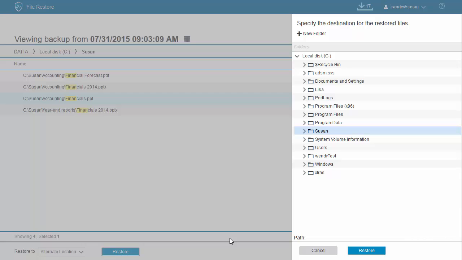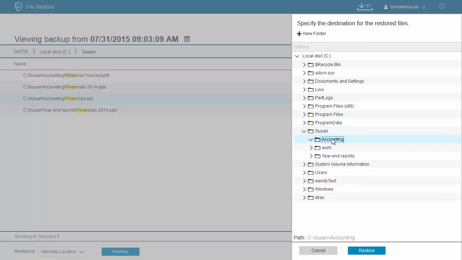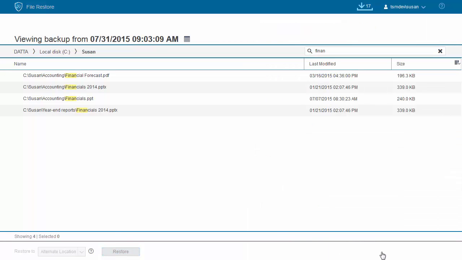You decide to restore the file to a new folder called Yesterday. Select a starting location in the folder tree and click New Folder. Type the folder name in the field and press Enter. Finally, click Restore to begin restoring the file.